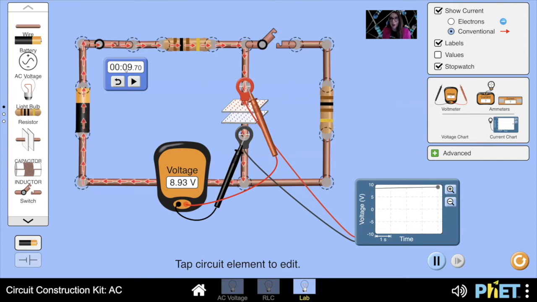my experimental time constant for this circuit, when I started from zero potential and reached 63.2% of the maximum value, was 9.7 seconds here. That's pretty close to 10 seconds.